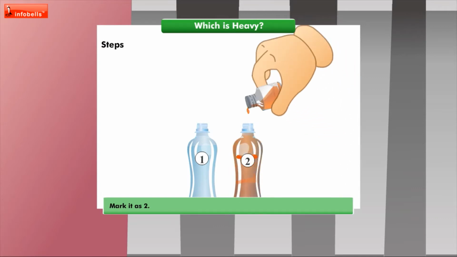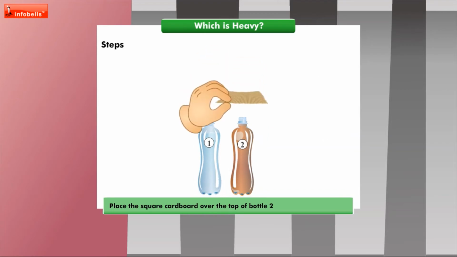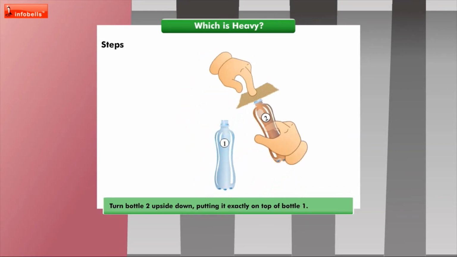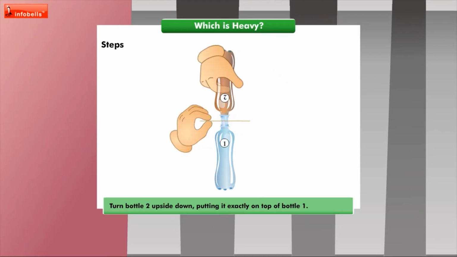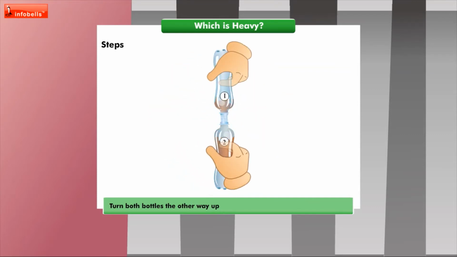Mark it as 2. Now, we will place the square cardboard over the top of bottle 2 and keeping it in place with one hand, turn bottle 2 upside down, putting it exactly on top of bottle 1. Now carefully remove the card. Then, keeping the bottlenecks tightly together, turn both bottles the other way up and vroom!